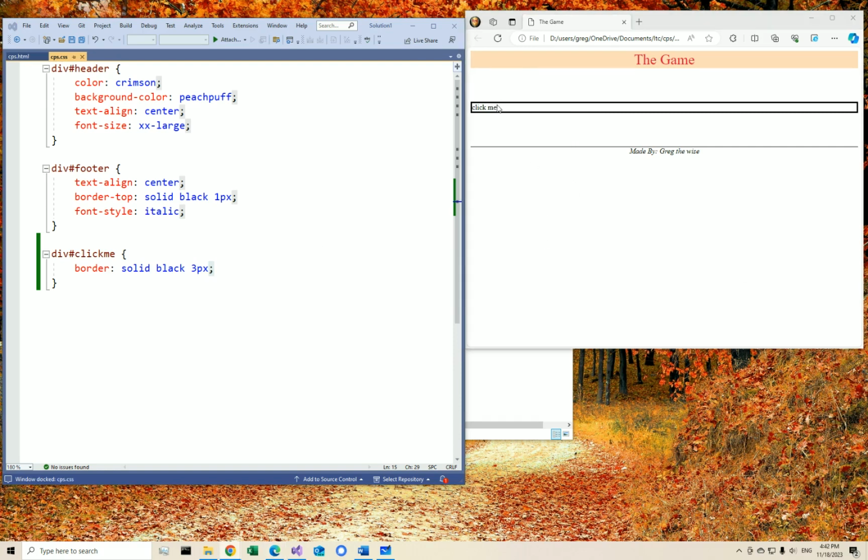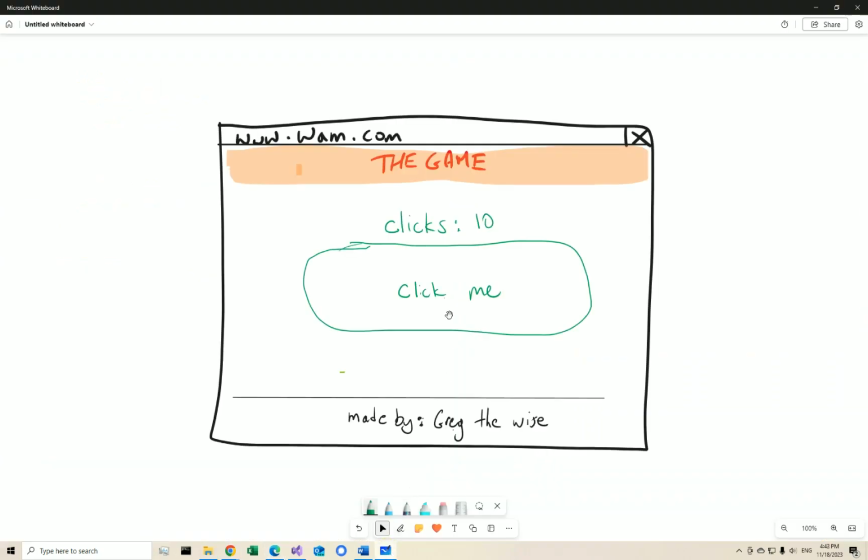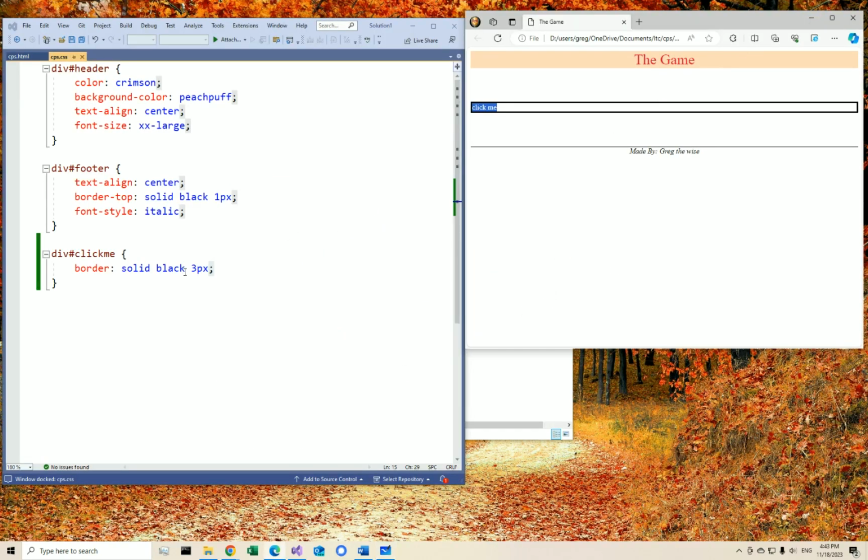However, this is not yet looking the way I would like. If I look back at my design, I kind of want it to be green and, you know, a nice border, etc. So I could be adding the styles here, trying to get it to look right, and then saving and refreshing, etc. But there's an easier way to experiment.